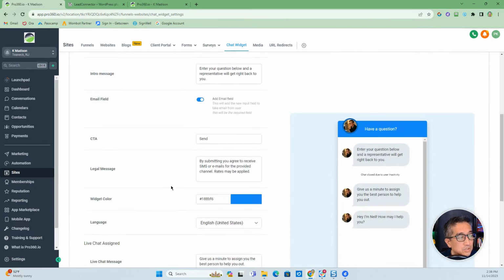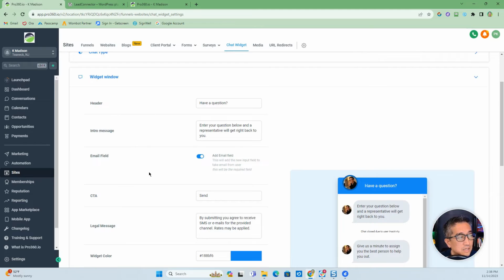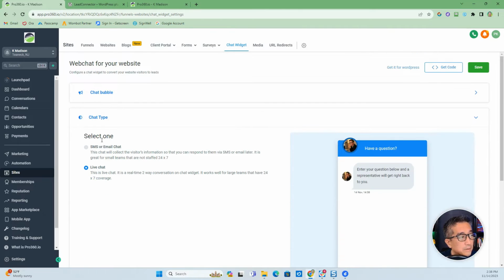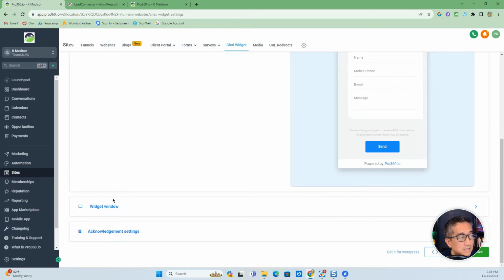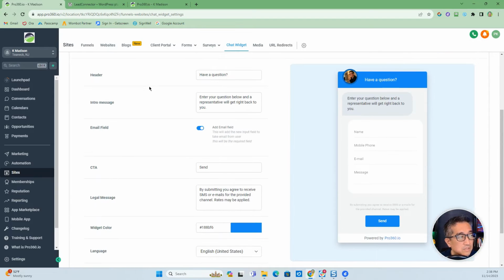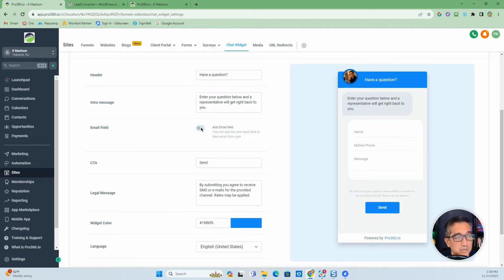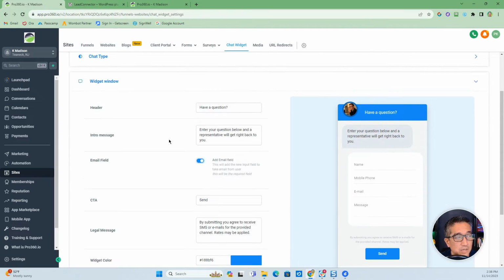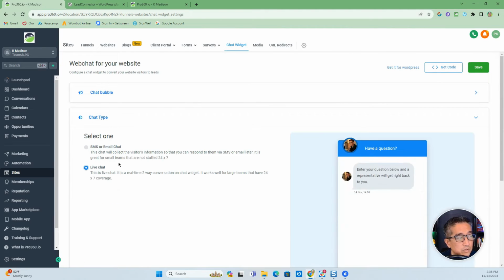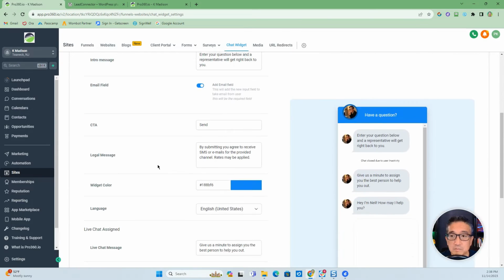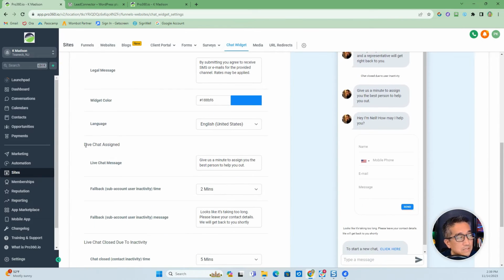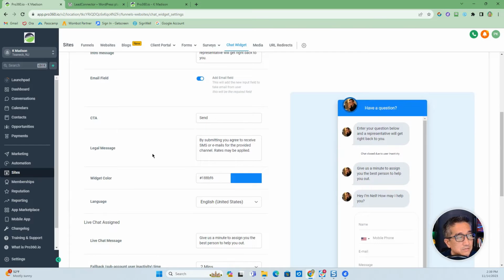Now here in the widget window, as you can see, the top portion is if you have set it up for the SMS and email chat, and you can see here the questions and options available for that. And then you can also choose to add an email field or not. Now, if you turn on the live chat and go down to the bottom here, you have these different live chat options available.